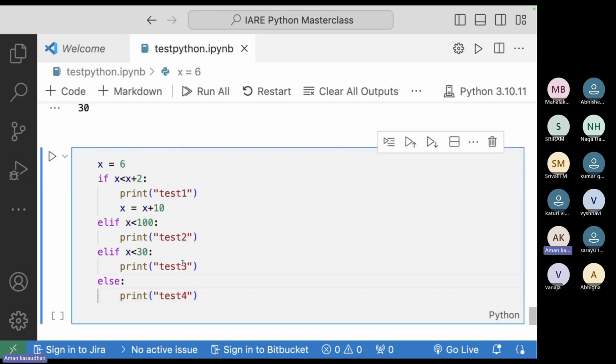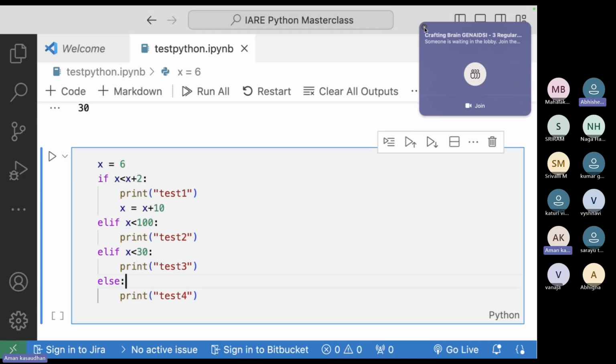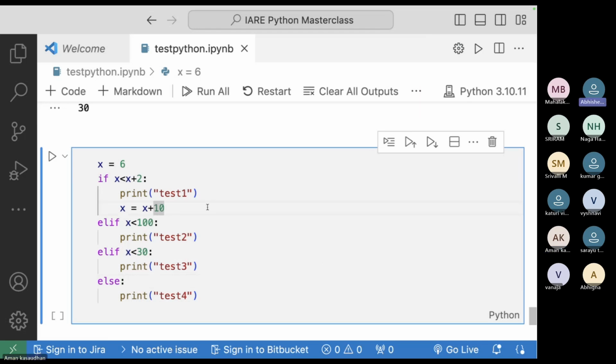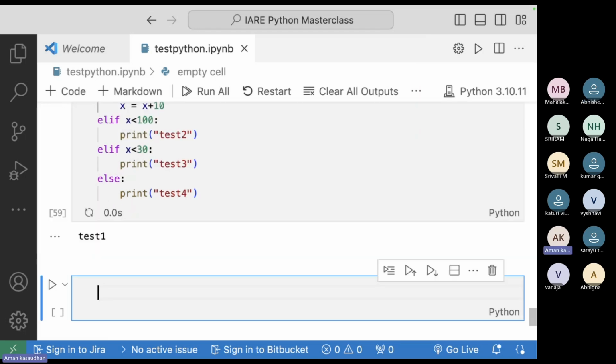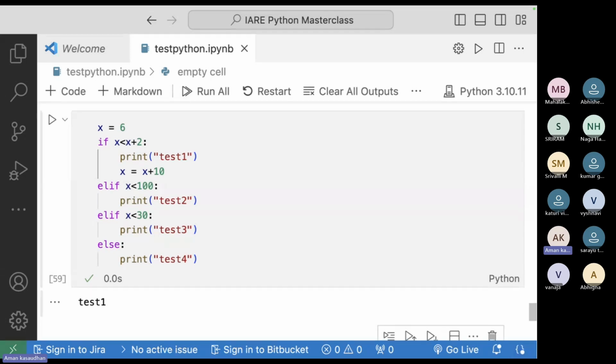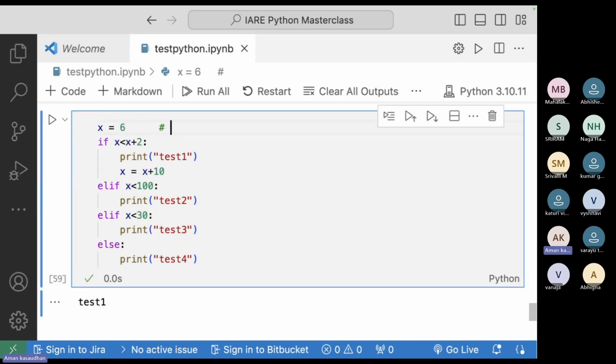What do you think? What should it execute in this right now? Test 2. Test 2. Yes. 100% for sure, test 2 would be executing. Yes, sir. Okay, let's just test it. So test 1 is executed. Check the mistake you made, executing the code line by line. So x value is 6. 6 is less than 8. Then the condition becomes true. Test 1 is going to print right now.